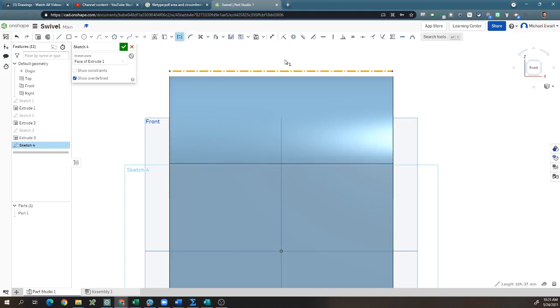Okay, and then to get it right on those edges, I can pick those corners. So I'm going to hit coincident. I'm going to pick the corners.